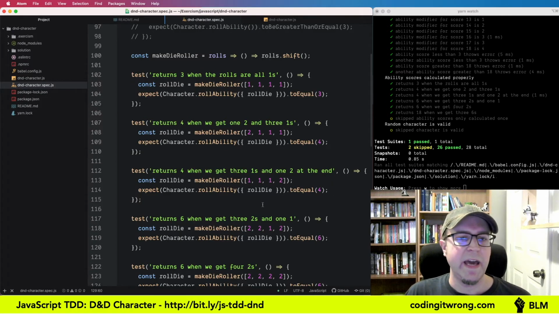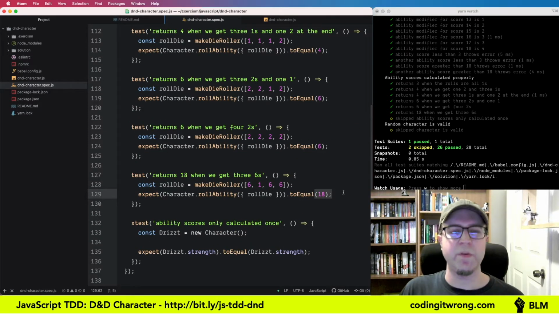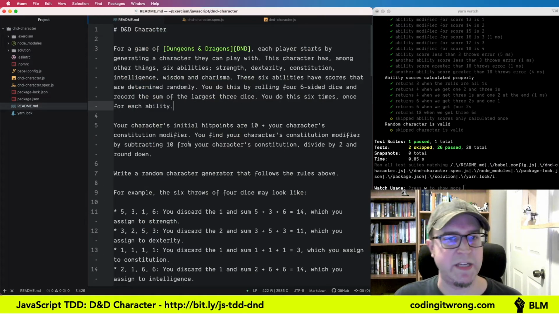We can just see, hey, if these are my roles, this is my output. If these are my roles, this is my output. And we've written our unit test in terms of the domain, in terms of the business rules here.